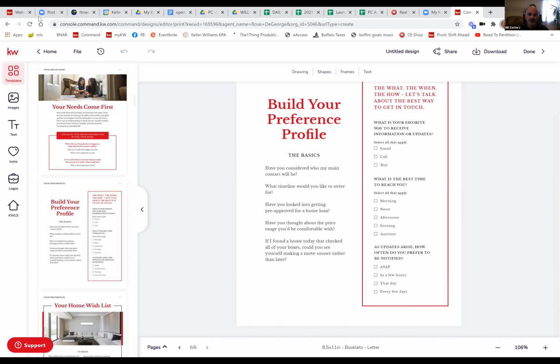When I teach this class to the agents in my market center, I use the example of me just needing to buy a dress. Remember when we used to have places to go and we had to go buy a dress, right? I go to the mall and I always go into Macy's, and I grab like 10 dresses and I try them on, and I usually will find one.